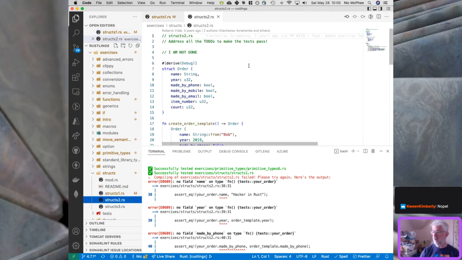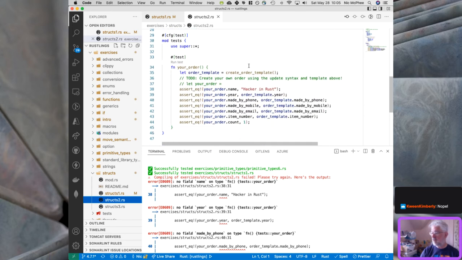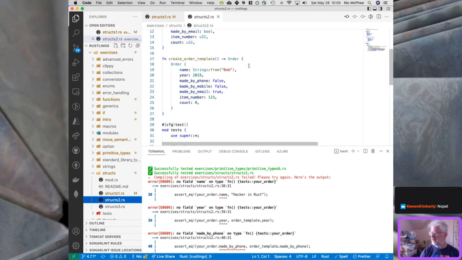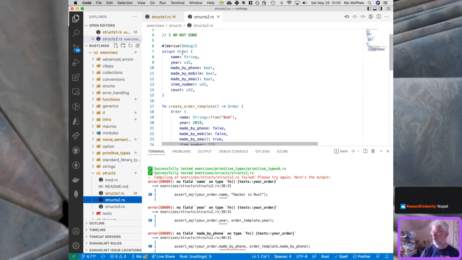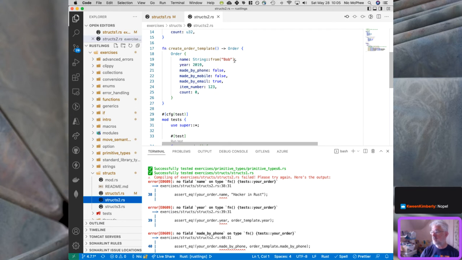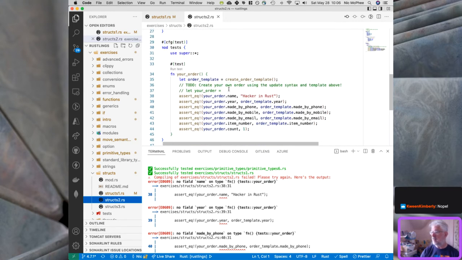Okay, so it says address all the to-dos to make the test pass. And there is a to-do. We've defined a struct Order, which has a bunch of information about an order, who placed the order, etc. And we have a function that creates an order template that returns an instance of Order with filled-in values for the various fields. So the order's from Bob, it was made in 2019, and so on. Our job is to create our own order using the update syntax and the template above.